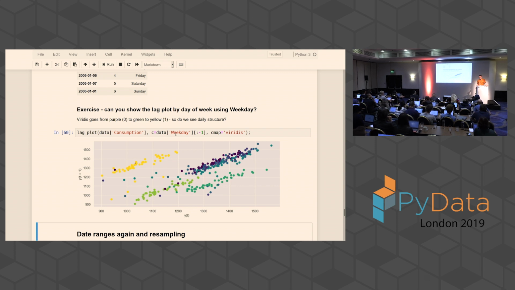Separate question. Can anyone tell me why we like the Viridis colour map? Yes? Do you know what that means?